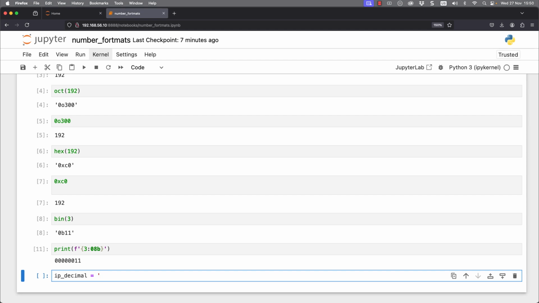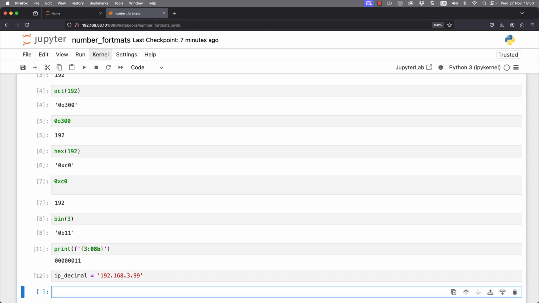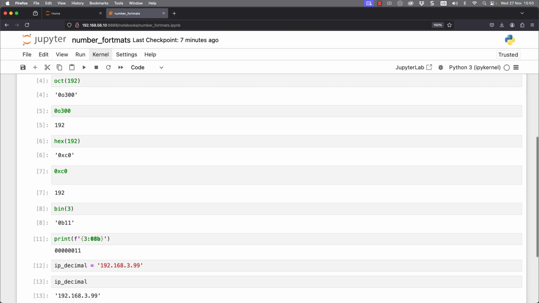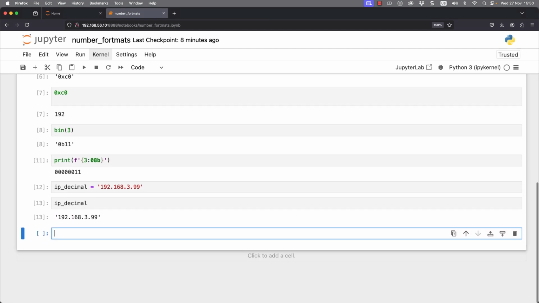We're going to be looking at doing this manually. I'm well aware that there are libraries within Python that will do this for us, but we want to learn how to code in Python, so we're going to create ourselves a variable. We can call this IP_decimal and give it a value of 192.168.3.99. When we look at that, we can see that it does just print out as a string, 192.168.3.99. So this is the IP address that we are going to convert.